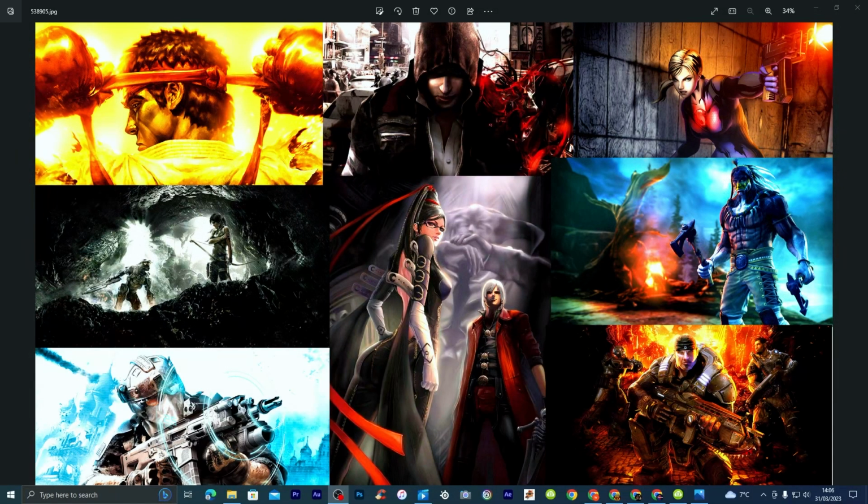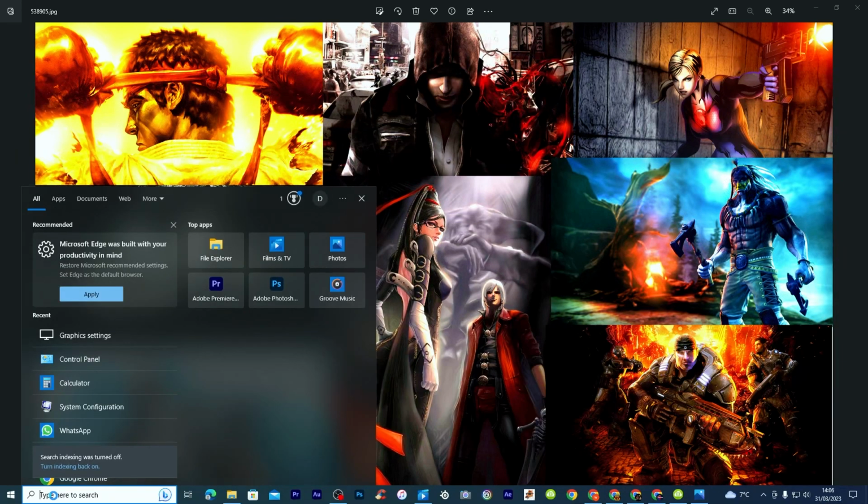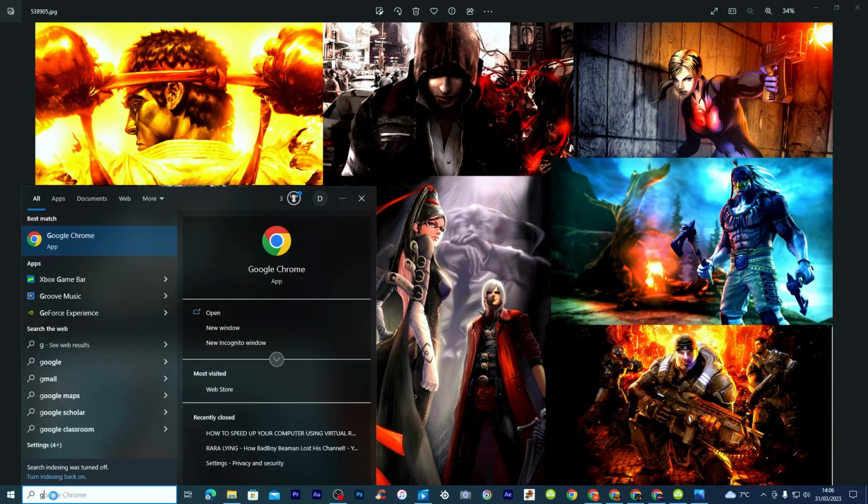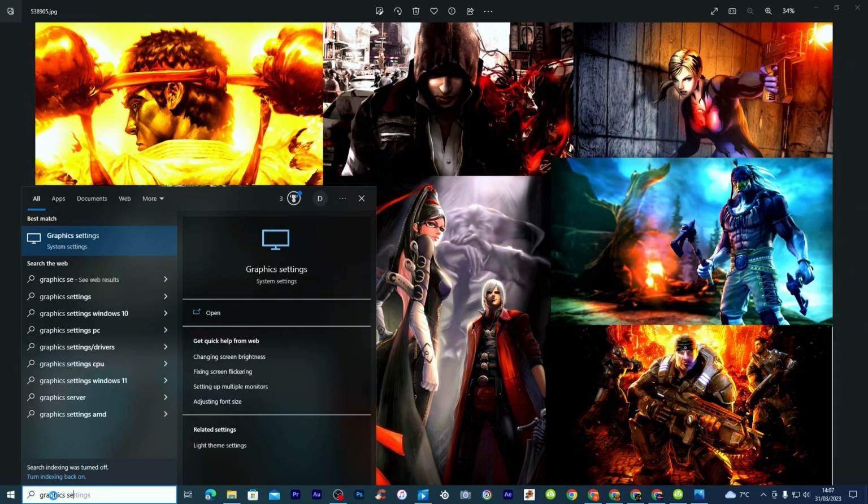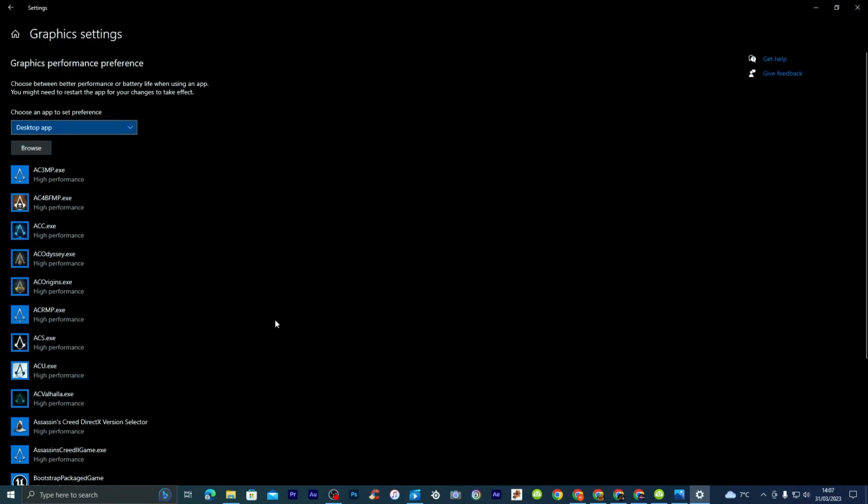Today I'm going to do a tutorial on how to improve your FPS on your games by using the graphics settings on your PC. So let's get into it, and we'll start off by going to the bottom left search bar and putting in graphics settings. At the top here, click on graphic settings, left click, and if you've got any already done, this is how it will look.